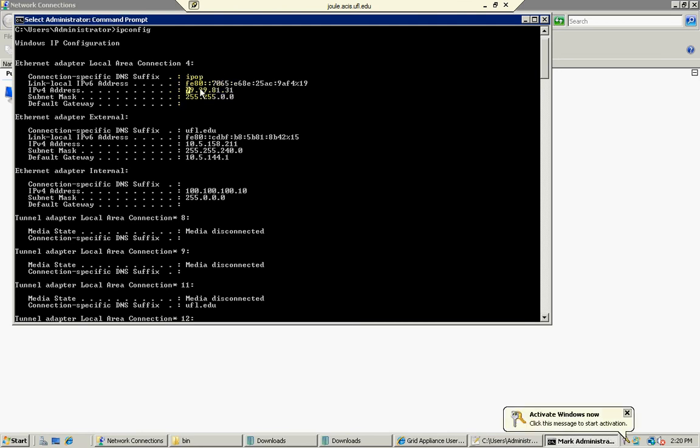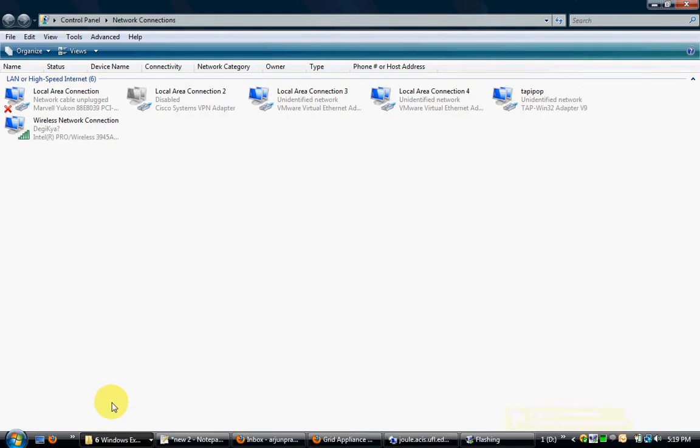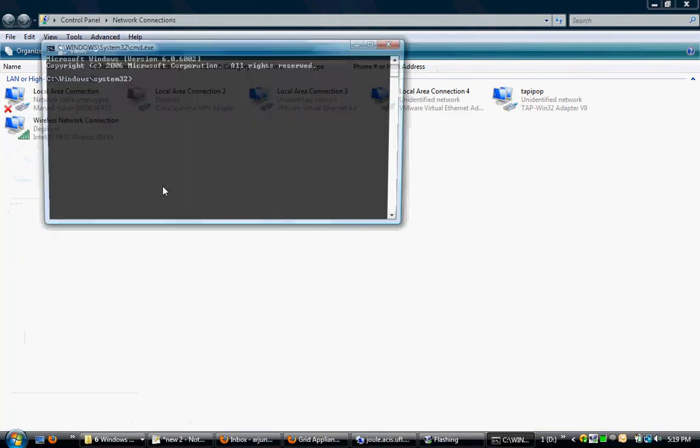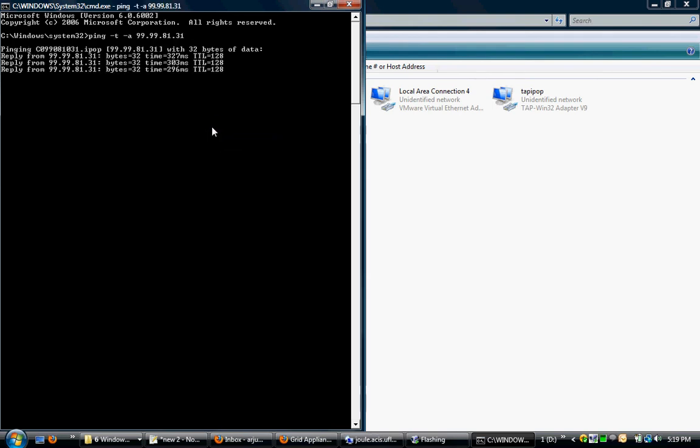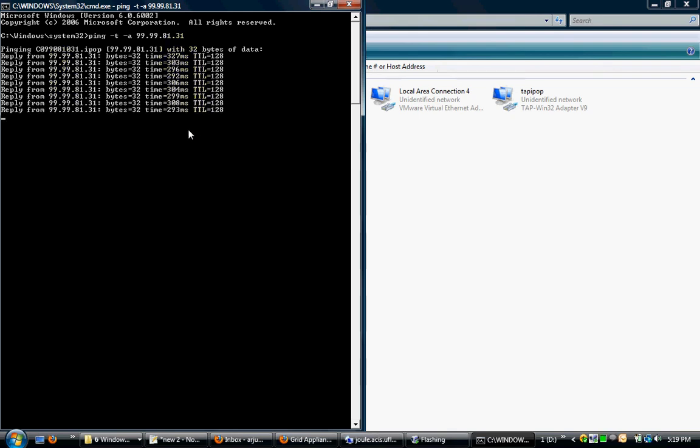I'll copy this particular IP address. I'll go to the other computer. Similarly, I'll open up a command prompt window over here, and I'll try to ping the other computer. So there you can see that the computer is able to ping the other computer, and both of them are connected over a virtual private network now.